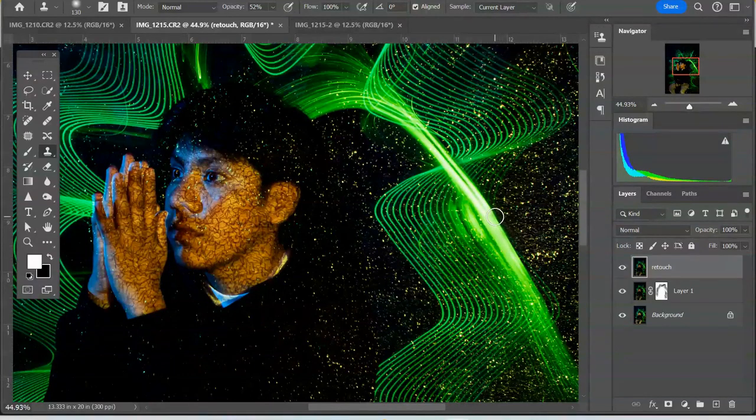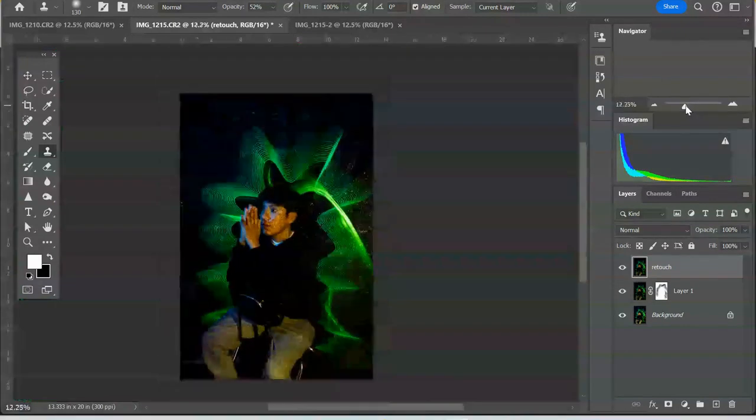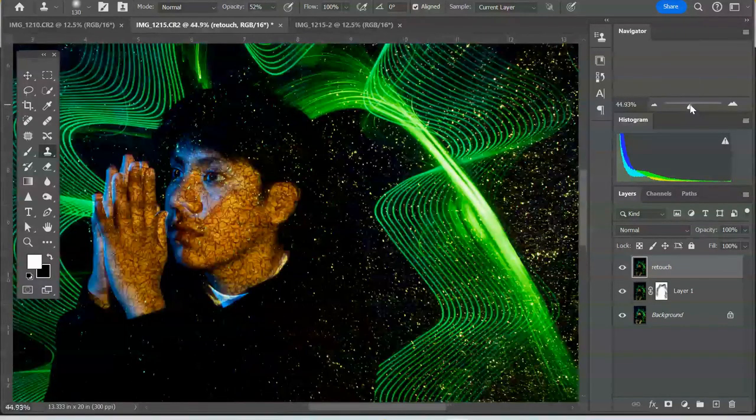I'm just following this up. Okay, so if I turn this off, we can see that looks so much better than before. So really, you're going to be very careful when you're doing this, and you have to be very slow.